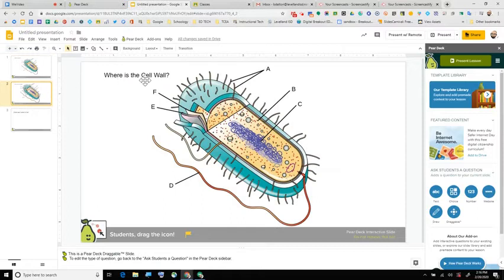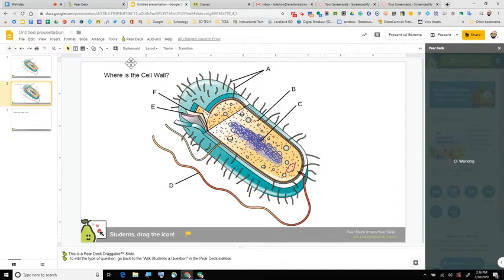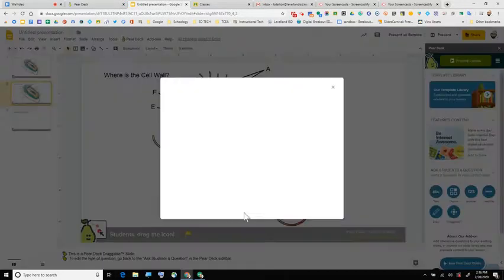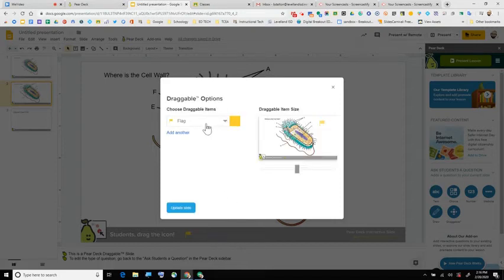The next one I have is where's the cell wall? And so this one is asking you to locate something. And so it's going to be a lot harder to do that through text. So what we're going to do for that is use a draggable. And so when I click draggable, again because I have that slide highlighted, it'll give me the draggable option on here. And so what we choose is what item do we want them to drag and what color.